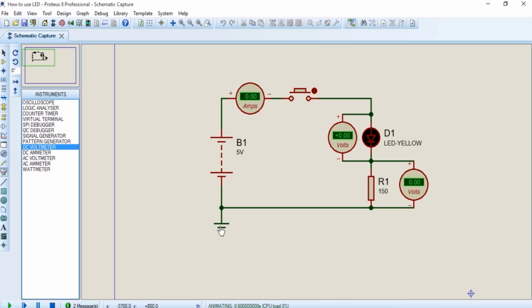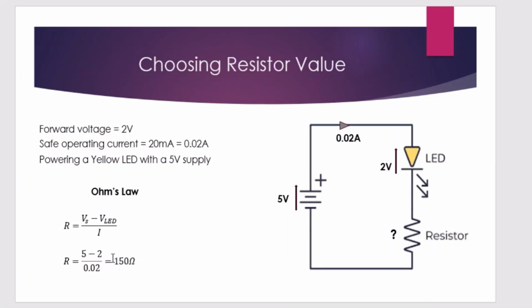Nothing is displayed because our switch is open. So, with the switch closed, we see the current and voltage across the LED and the resistor as calculated in our analysis. And that's your crash course on LEDs: what they are, how they work, and how to use them safely.